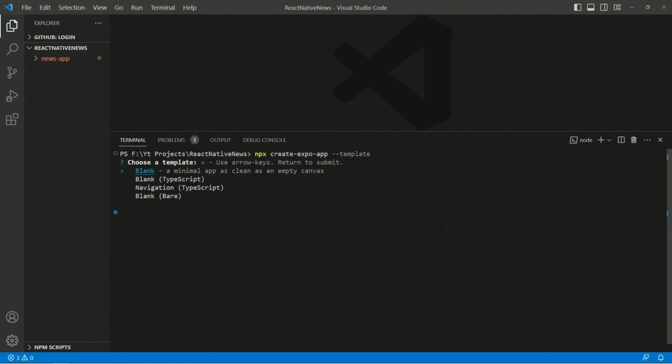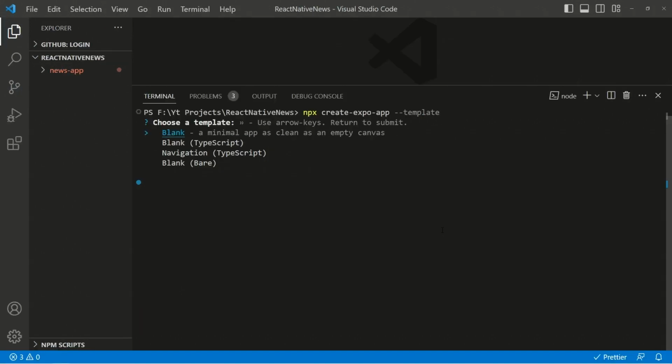I will just zoom in on this terminal. You can see now you have options for the React Native application. The first is blank. If you choose blank, it will be a simple JavaScript powered React Native application, which will also be an empty blank application. Then there's another option, which is TypeScript. You can use TypeScript, and that is the approach we'll be using. And there's another one, which is the navigation approach.